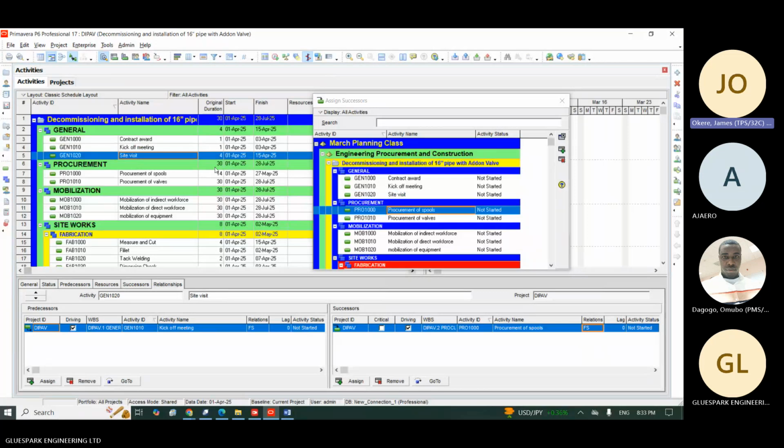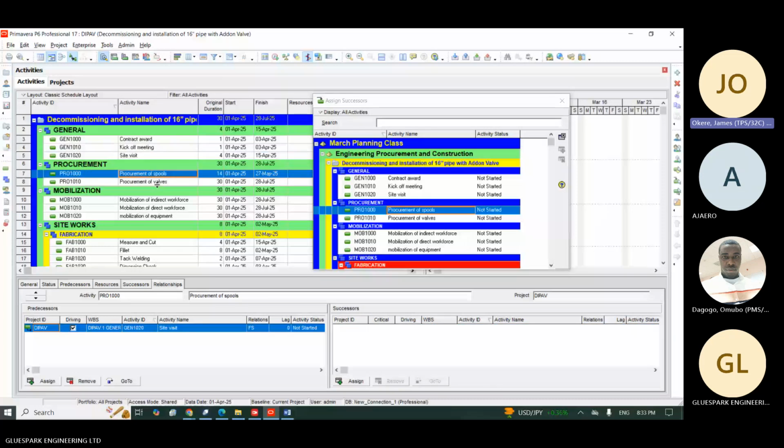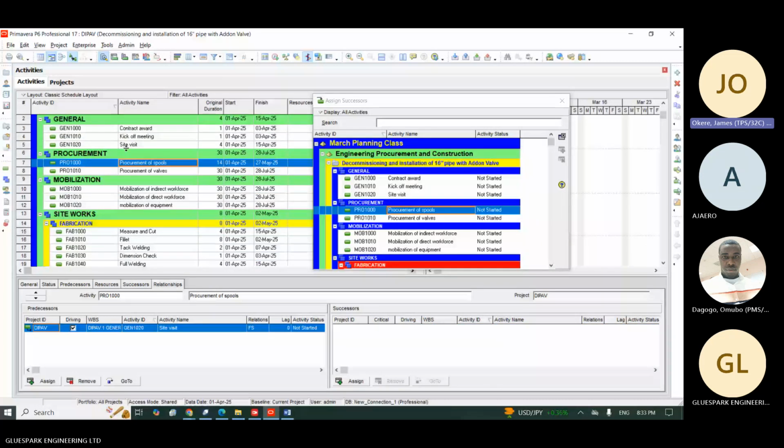Then if there are specification or recommendation, that's what we'll now use to start the procurement. Okay. So now, when I come under procurement to the next procurement, I still do the same thing. I click on this procurement. Then I come here. I go to the next procurement of valve.